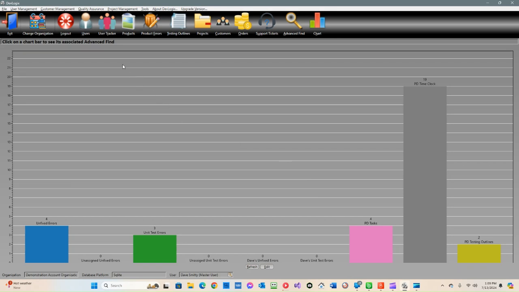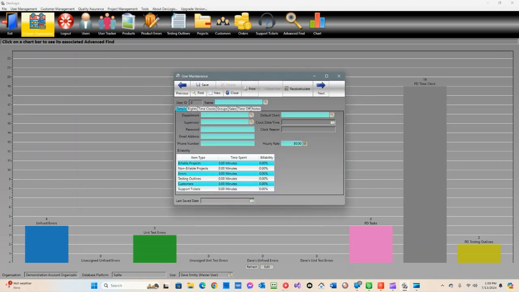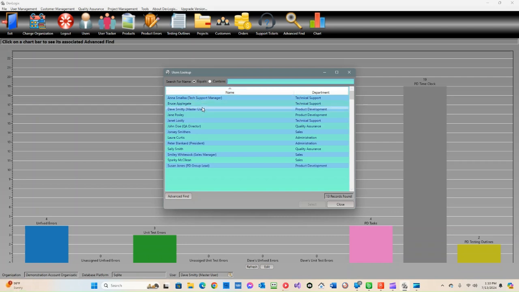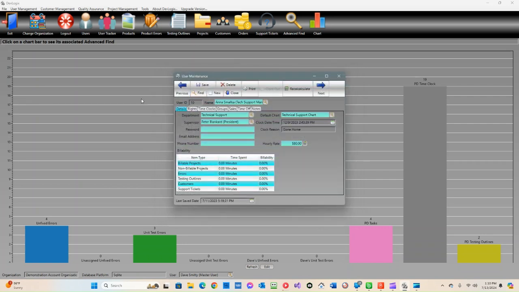So we'll just focus on users. We'll click on the user management menu and select add edit users. We saw this in getting started. A user has a username. We're logged into the demonstration organization, so I'll click find. We'll select the user, maybe Anna Smalta. Double click on that, and this is the department they're part of.